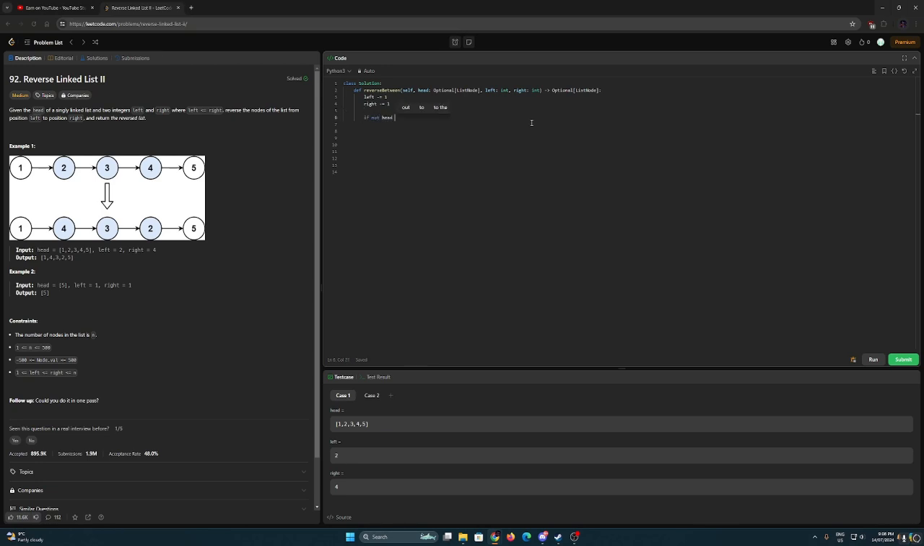So first of all, if we have no head or left is equal to right, what we can do straight away is just return the head. Then we want to make a list node with our head. We want to make a current pointer, and then a pointer that follows along one behind our current pointer. The reason we do this is because we need to keep a reference at the end of our list, like this one here, so that we can insert our list node back in.